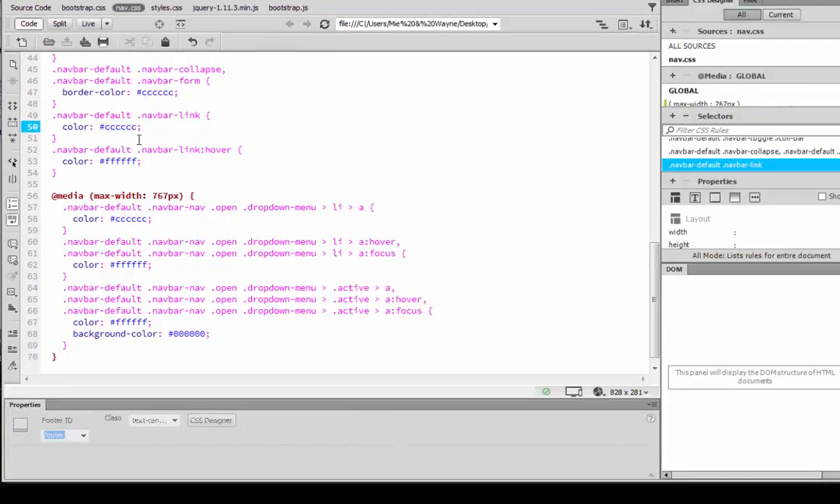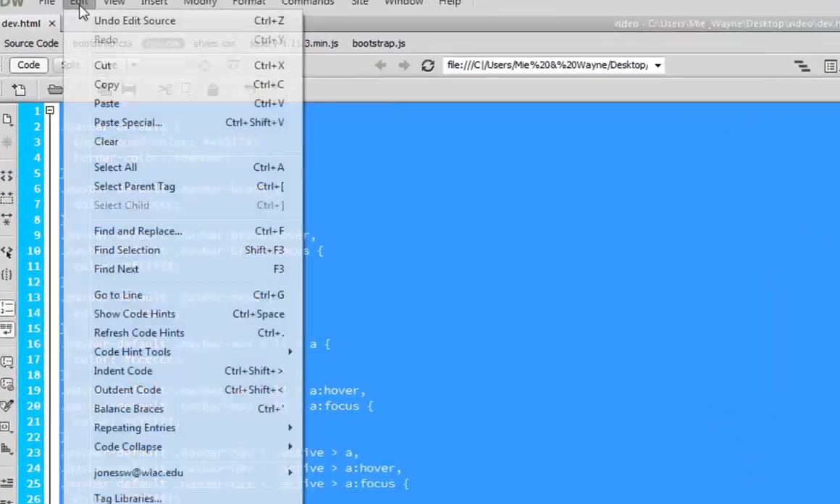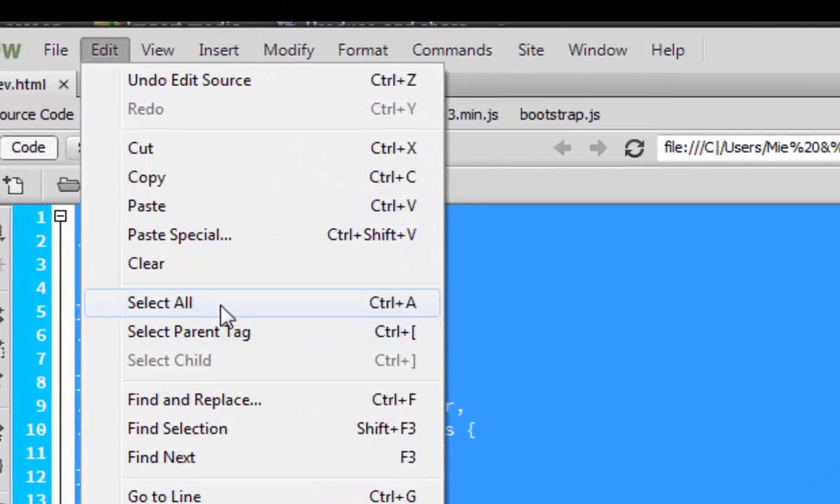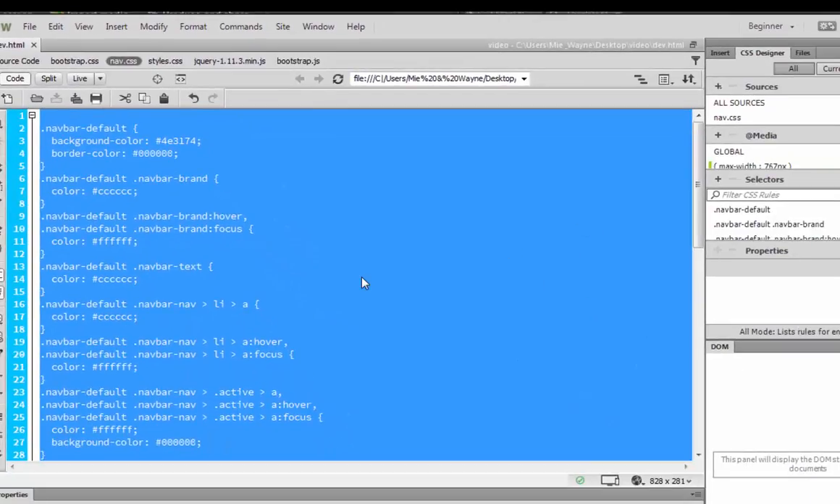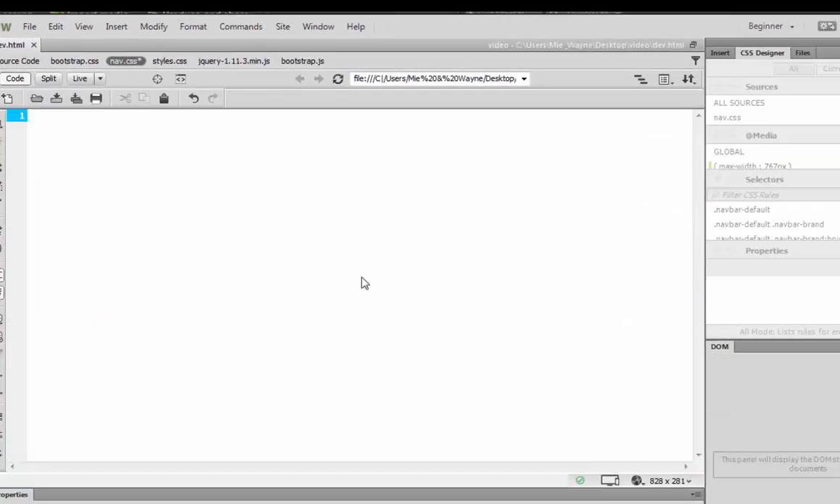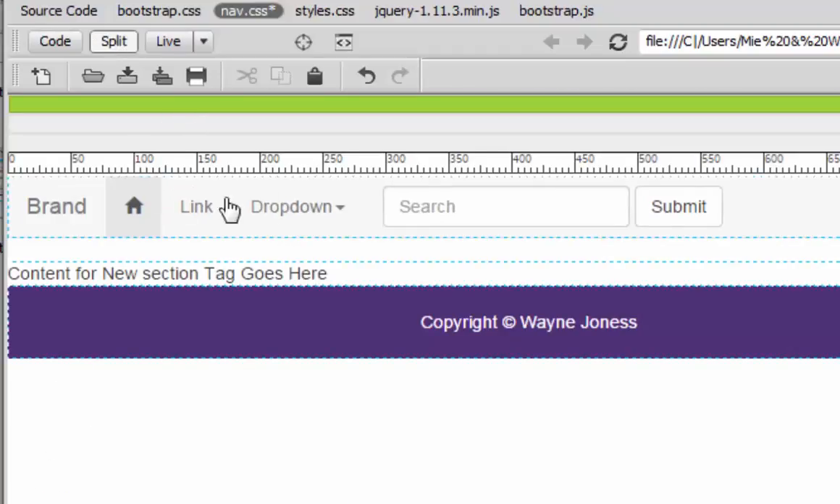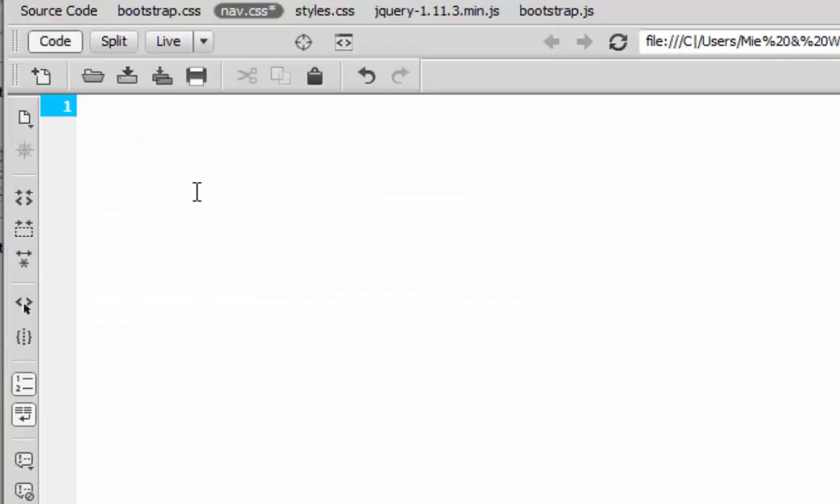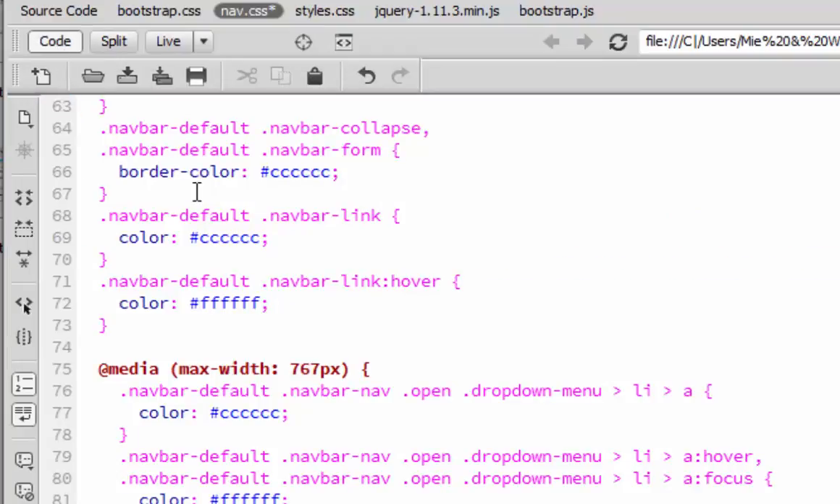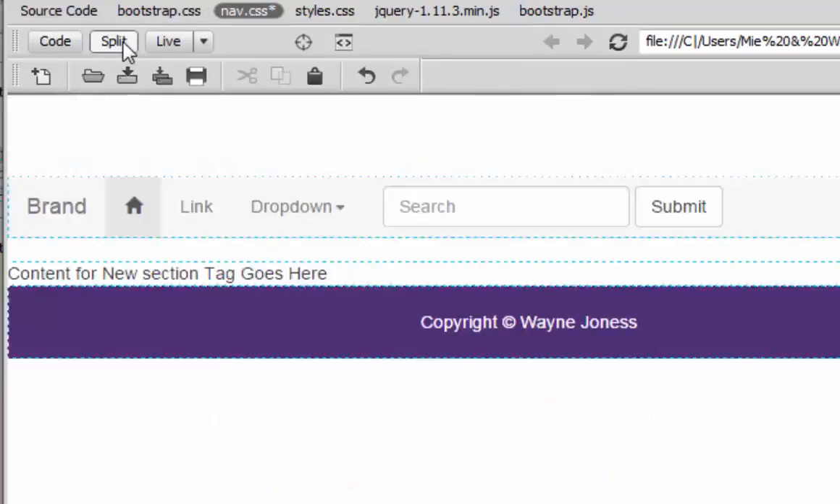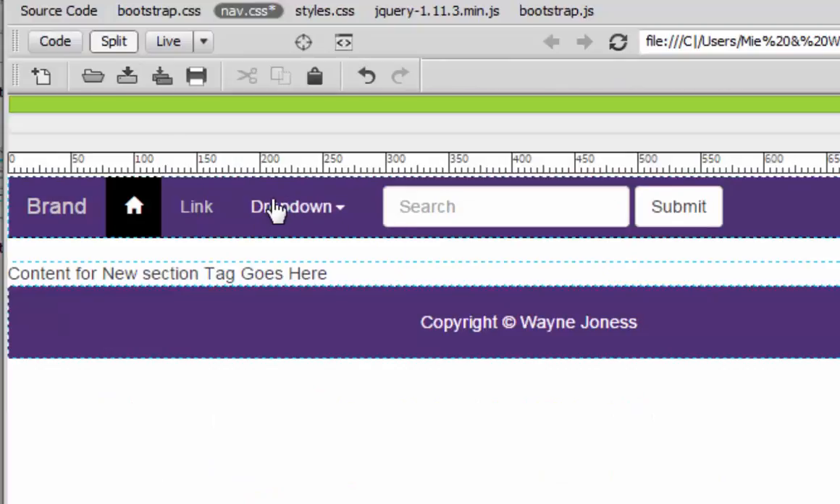So I'm going to hit Control A, or we're going to edit and hit Select All, Control A. And I'm just going to delete what's there. Now if I do that, and we go back to Split View, you can see that my navigation bar went back to the plain old way it looked before. So I'm going to go back to Code View, and I'm going to paste in that code that I just copied from the web page. Now let's go back to Split View, and we can see we've got our navigation bar again.